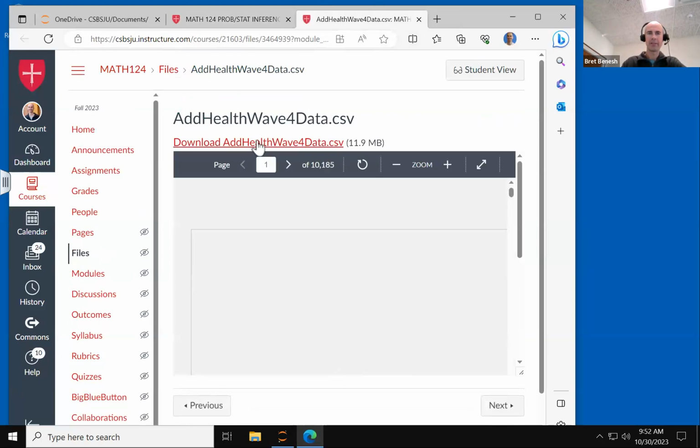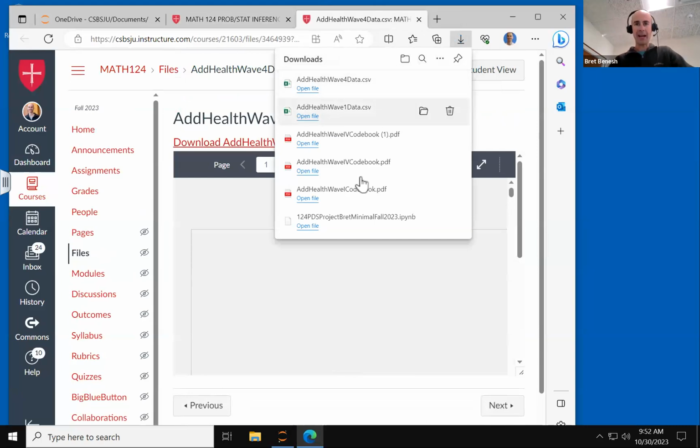All right, we can just click Download once it's ready for me. There, and now it's downloaded. So I have 5 things. I've got the IPython right there, Wave 1 Codebook, Wave 4 IV Codebook, an extra one, so we'll just trash that, and Wave 1 and Wave 4 data. That's what we need. So the next step is go down here to this folder.